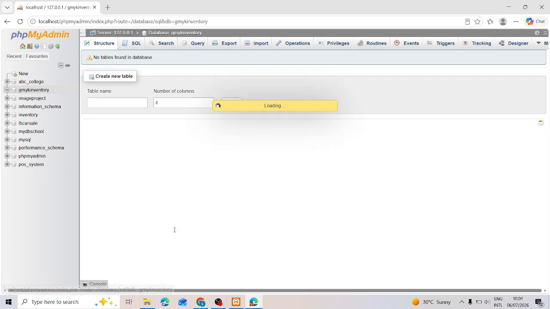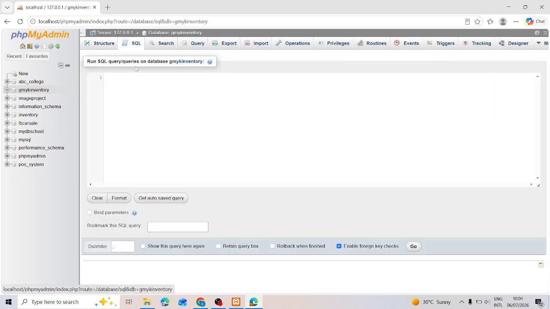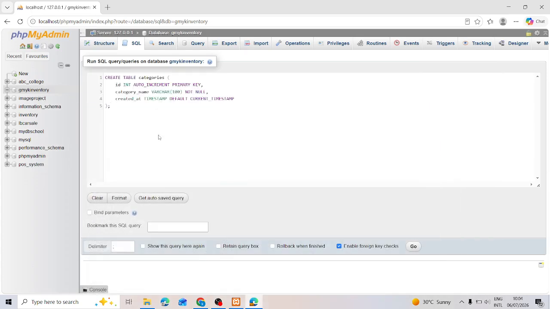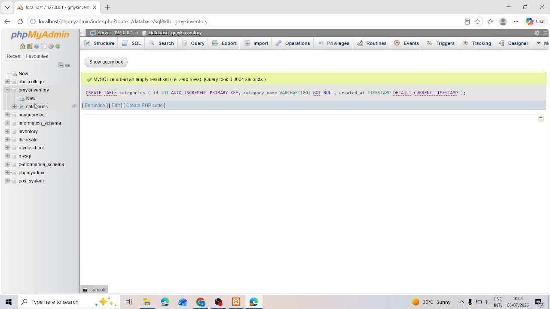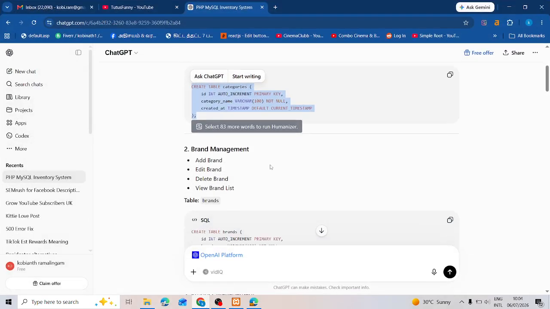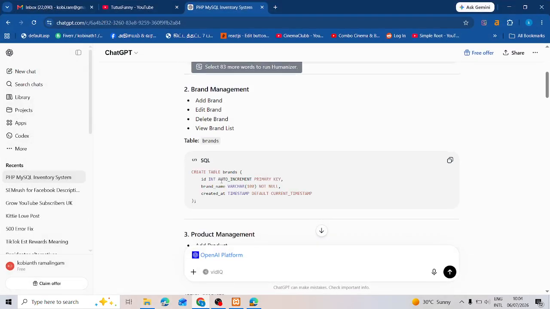Inside the database, we have to get the tables. So click the SQL. Okay, this is the column we needed. Category, this one. Run each category. Click go. Added successfully. Again, I'm going to go to the SQL tab. Second one, the brand table consists of brand ID, brand name, and types.